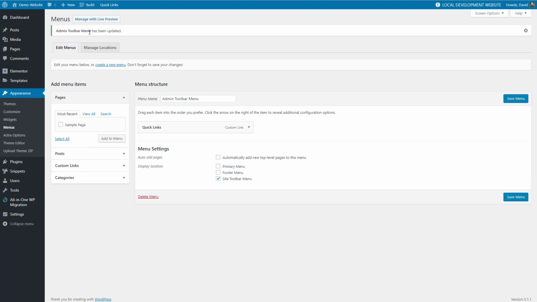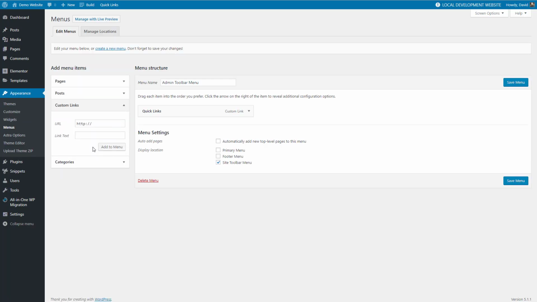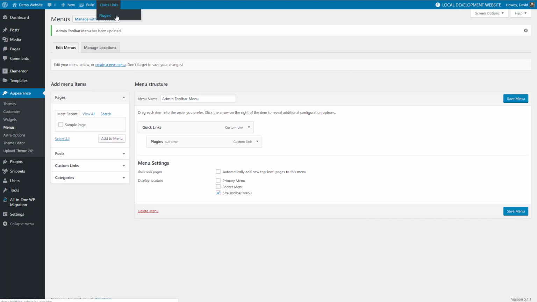Now one way, if the Toolbar Extras plugin doesn't have the links that you want, one way to find them, for example, would be like, say you install a plugin here, you would just go to that menu item, copy the URL, and then you would add a custom link. You would paste that URL in. And then you have it here.